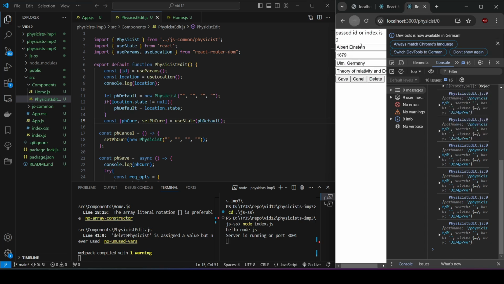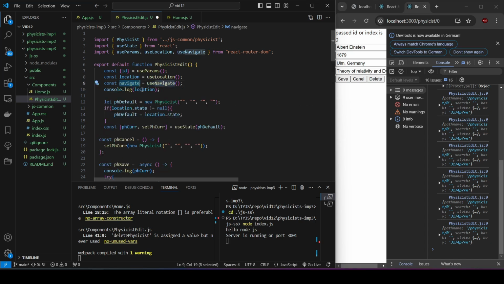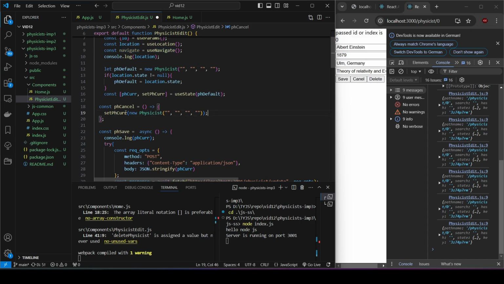I'd rather like to click this cancel button here, and that should bring me back to the list. For that I will use another hook, which is navigate. Let me add the import here, and again define a constant navigate, which is the return of useNavigate. Now in the cancel, I can of course set the current physicist to something empty, and then I want to navigate, and I can give a path here.